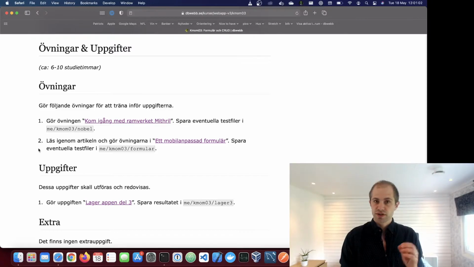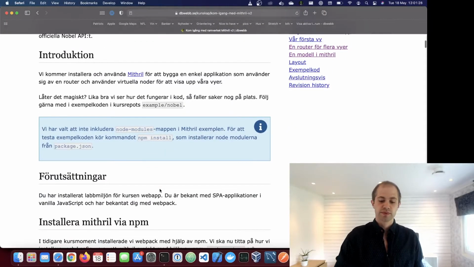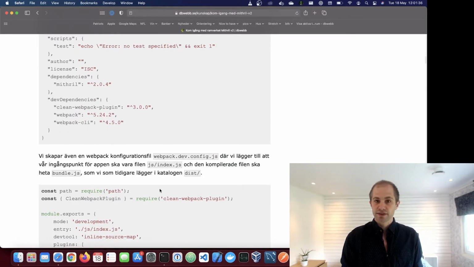So for parts 3 and 4, I have created a lot of written material that the students can use. So for instance, when they have to practice, I have created this Get Started with the Framework Mithril, which is an article where I describe how to create a small application for the Nobel Prize, like a history app where they can see all previous winners. So we use a framework called Mithril, and I describe how to install it, then I describe how to configure it, and together with the student I then built this practice app that they can draw inspiration from when they do their assignments.